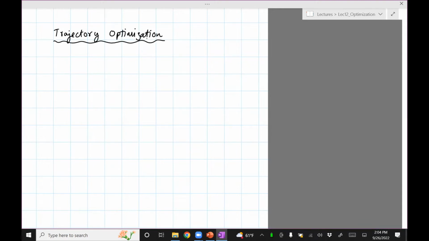Okay, let's get started. So today we are going to start trajectory optimization. And so optimization is needed if you have more than one solution. You want to find the best way of doing something.